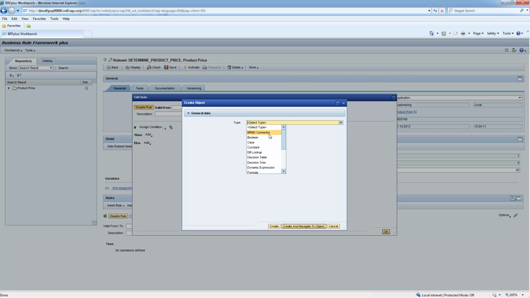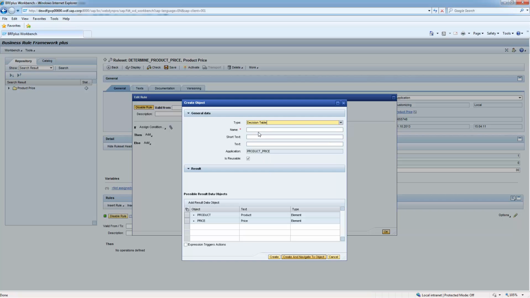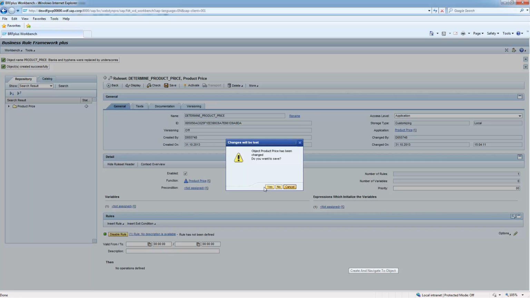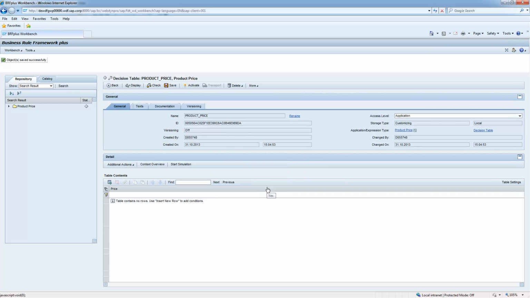Select the decision table type. Enter a name, a short text, and a text, for example, product prices. Select the data object price as the result data object. You created this in exercise 2 as the result data object of the decision service. Choose Create and navigate to the object and confirm with Yes when you are prompted.